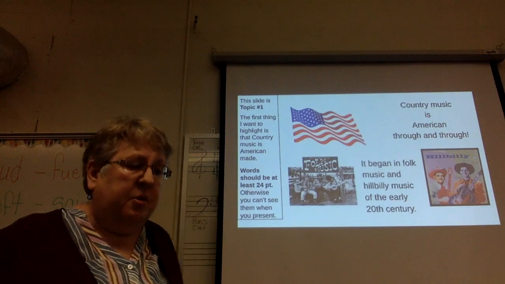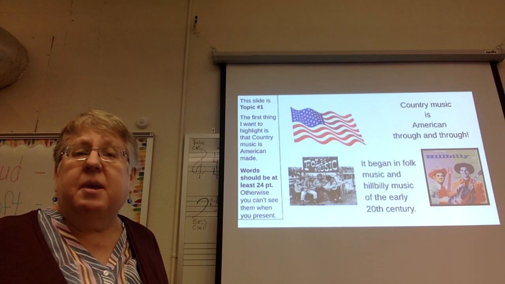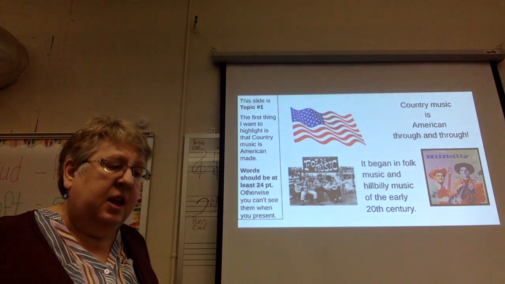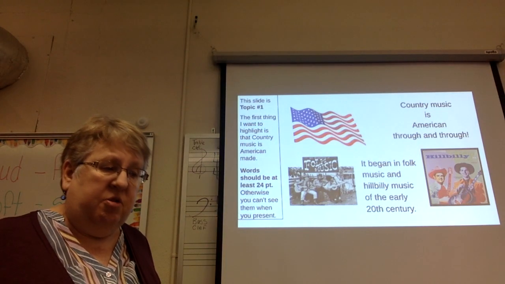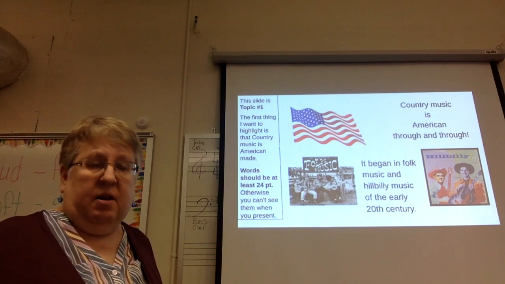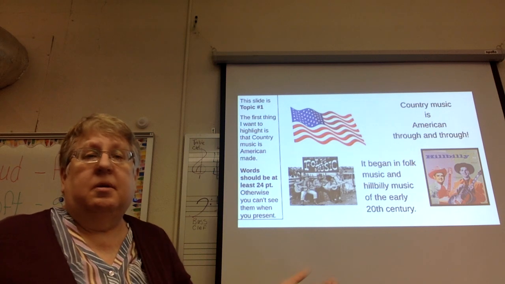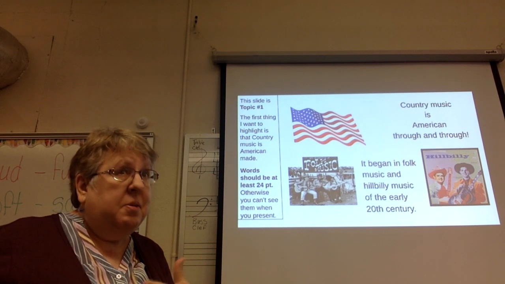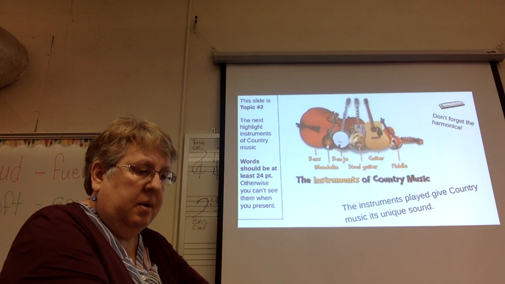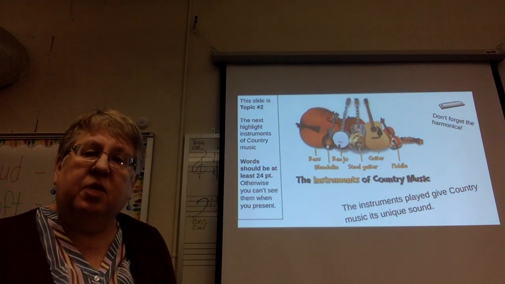So now I chose some graphics that help tell my story. Country music is American through and through. See the flag? It began in folk music and hillbilly music of the early 20th century. So I have a folk music graphic and I have a hillbilly music graphic. And I just went out to Google and typed in hillbilly music and then hit images, and that's where it came from. The instruments played give country music its unique sound.